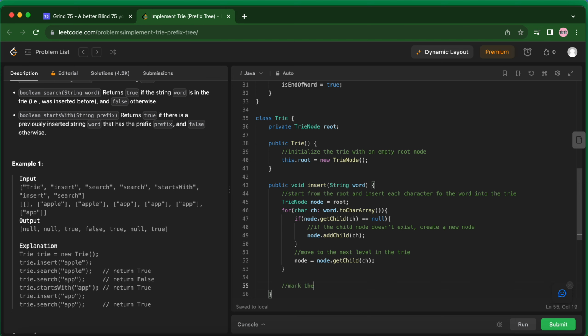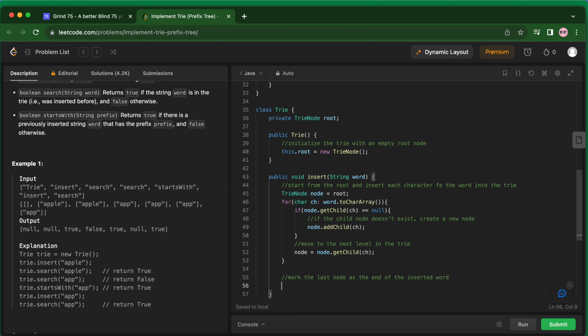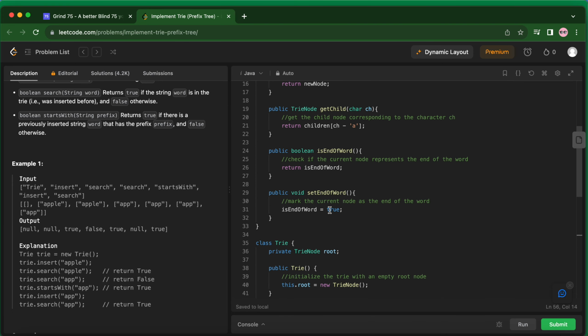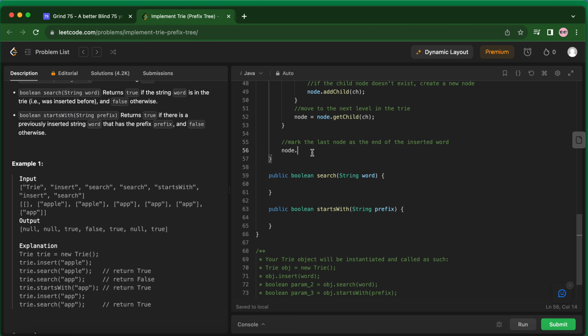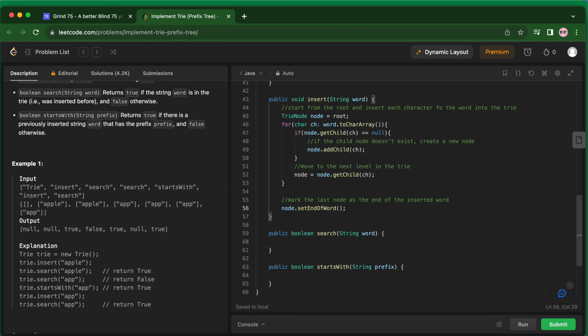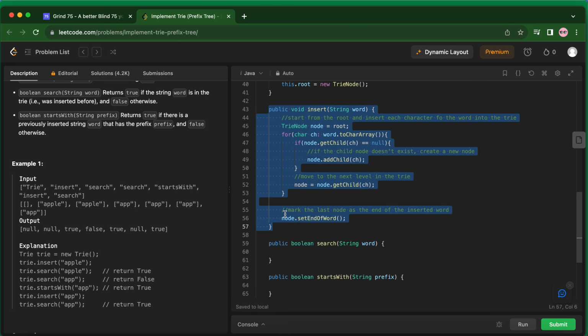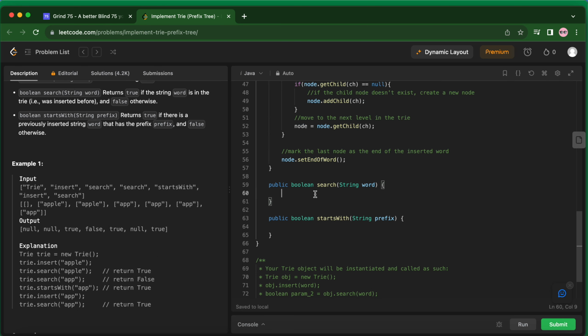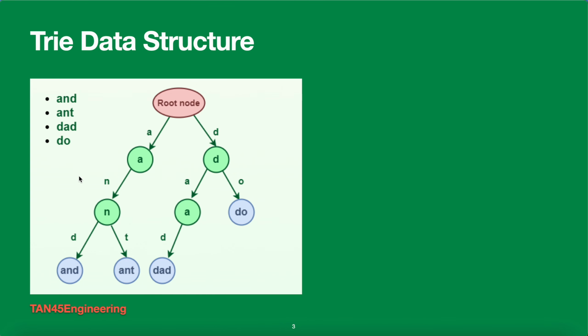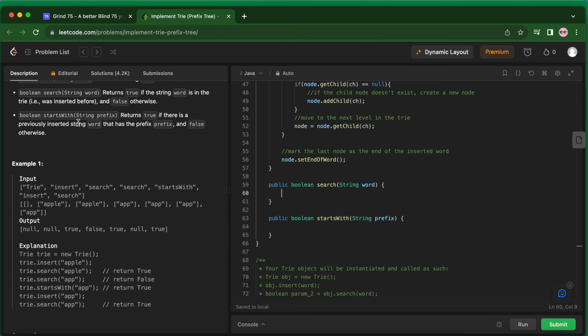So we'll mark the last node as the end of the inserted word. What's the name of our method? Set end of word, right? So we'll call node dot set end of word. That's it. This is all that we need in the insert method. Similarly, we have the search method where we need to search for a word. Let's say we have to search for the word ant. This complete try data structure has been formed. We have inserted everything. Now we want to search for ant.